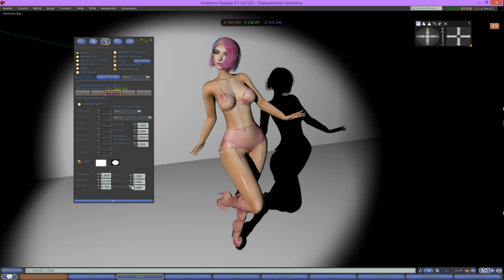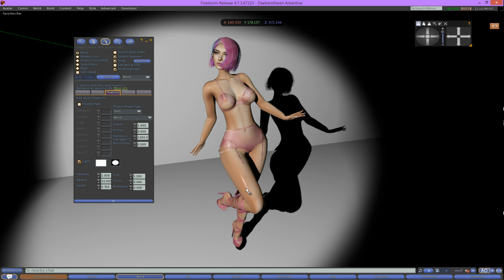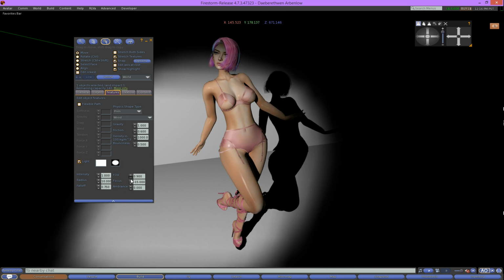You could also take a shot with your ambience high so that your face looks better, and then a shot with your ambience low, and sort of combine the two images to make the face still look good and still have some shadows. And then you've got focus, which basically just increases and decreases the shadow area. You don't really want to mess with those things.